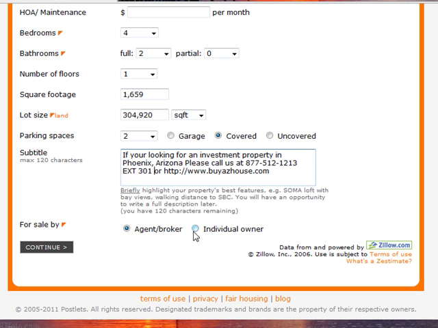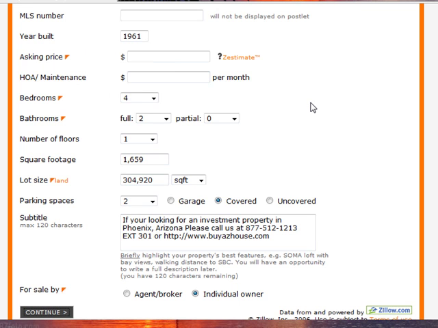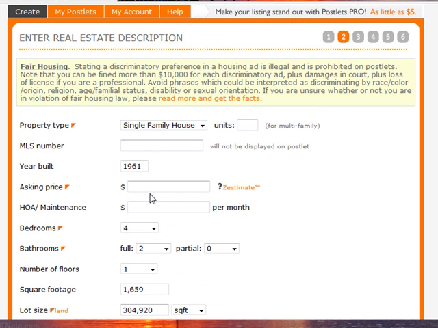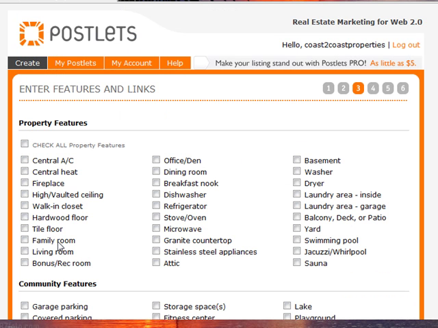And then, are you an agent, a broker, or an individual owner? And you go ahead and hit continue. Oh, enter your asking price. Sorry, I forgot about that. I talked to you about it, and then I didn't do anything. 69, and continue. Try that again. See, so it lets you know when you screwed it up too. So it's pretty intuitive, pretty good piece of information here.